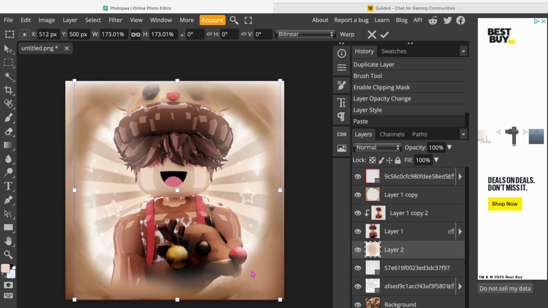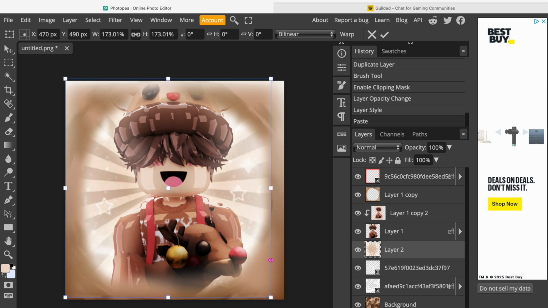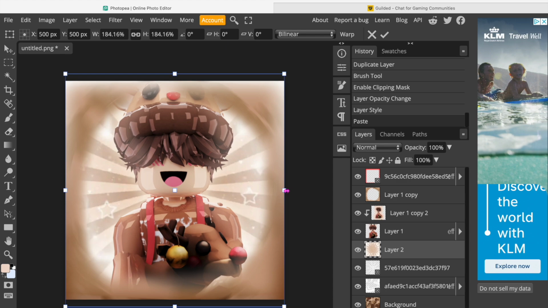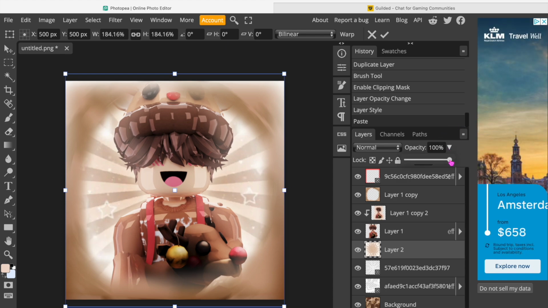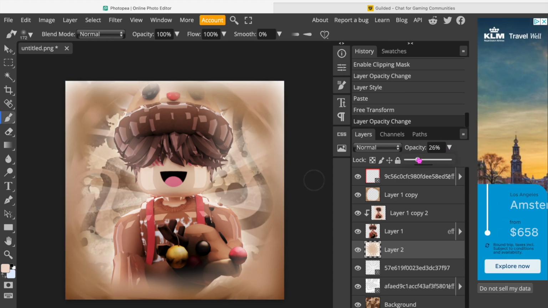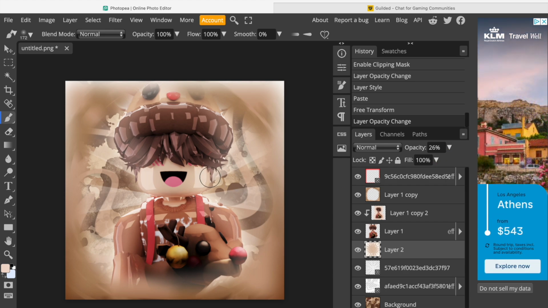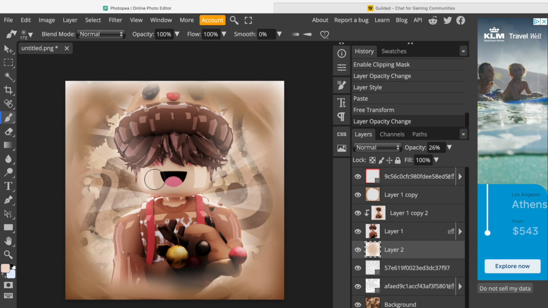I try to align it as much as I can. And then I just turn the opacity down. Like that. And that is how I make my backgrounds for the GFXs.